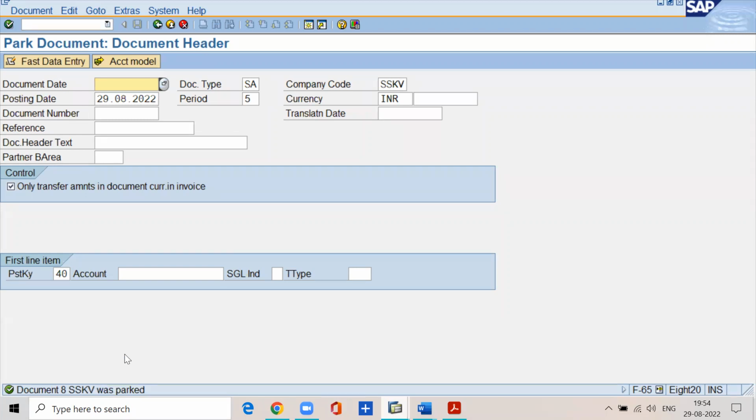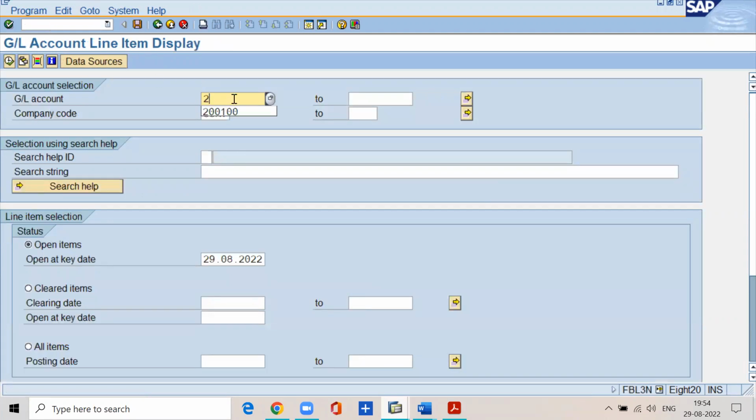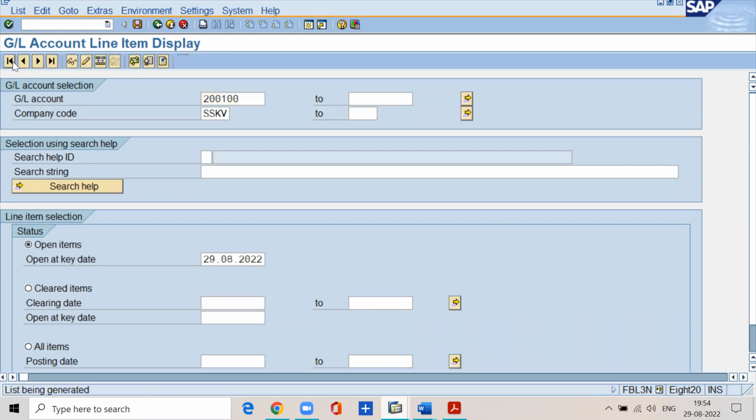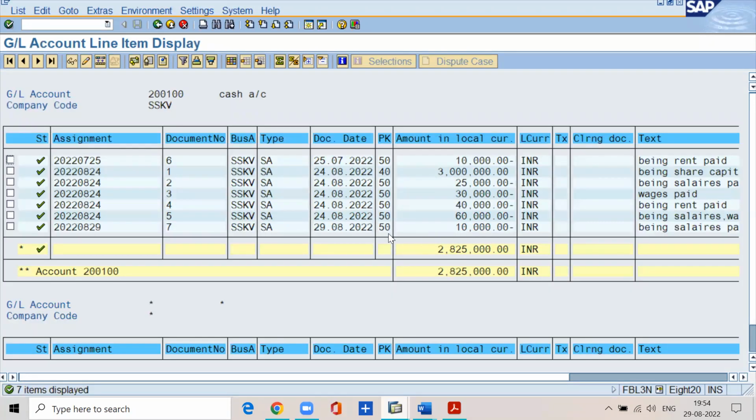If you have noticed, when you have posted the documents, we have received the message that so-and-so document was posted. Means your GL account balances were updated. But here, the document was parked. Means your GL accounts are not updated. How can we verify whether the GL account is updated or not? We can display the line items of the cash account. FBL3. Cash account or rent account. See, in the cash account, there is no line item with 1 lakh, with today's date. So your accounts are not updated with the parked documents.